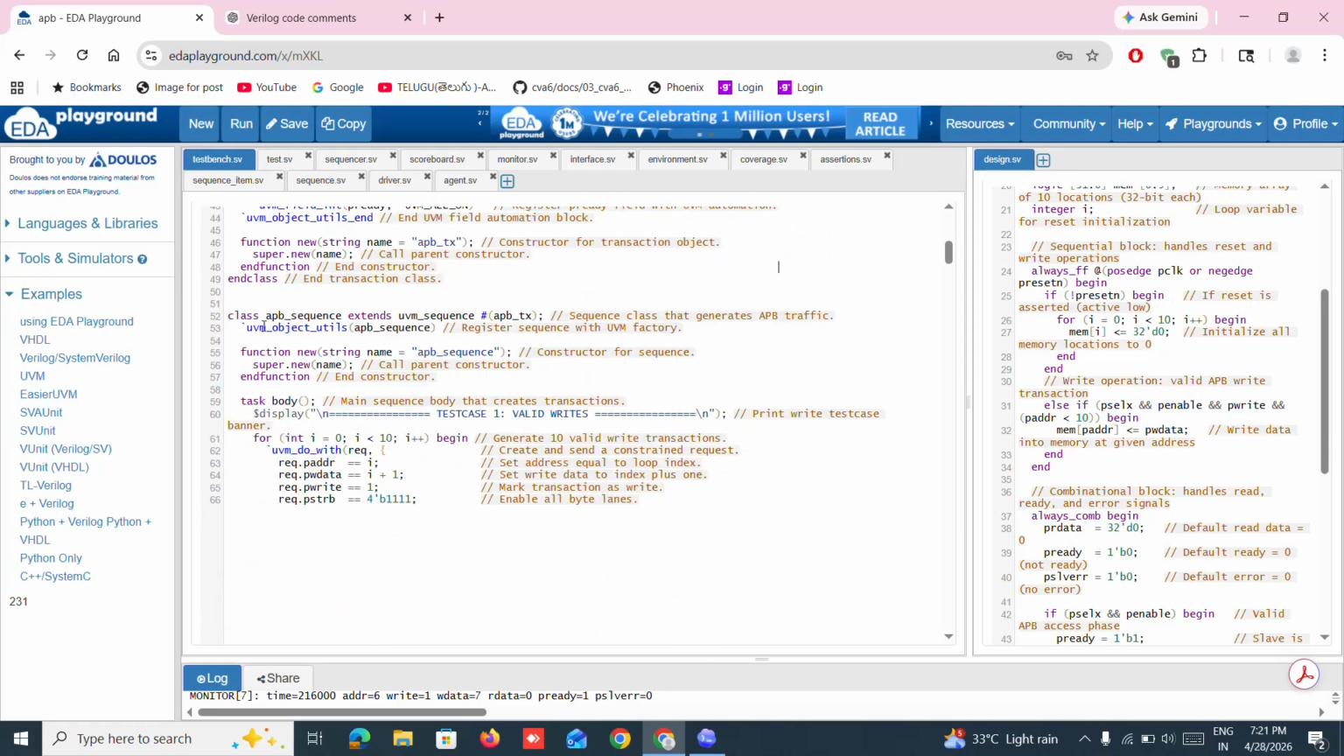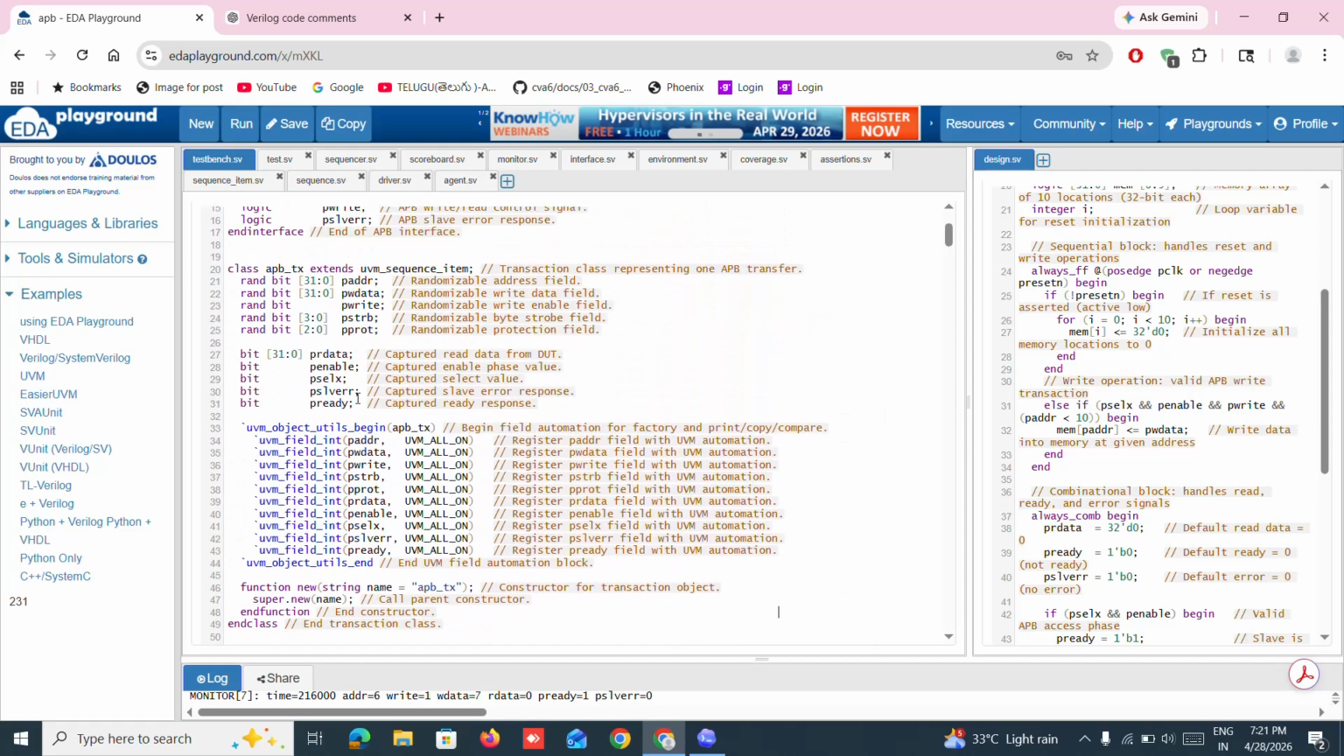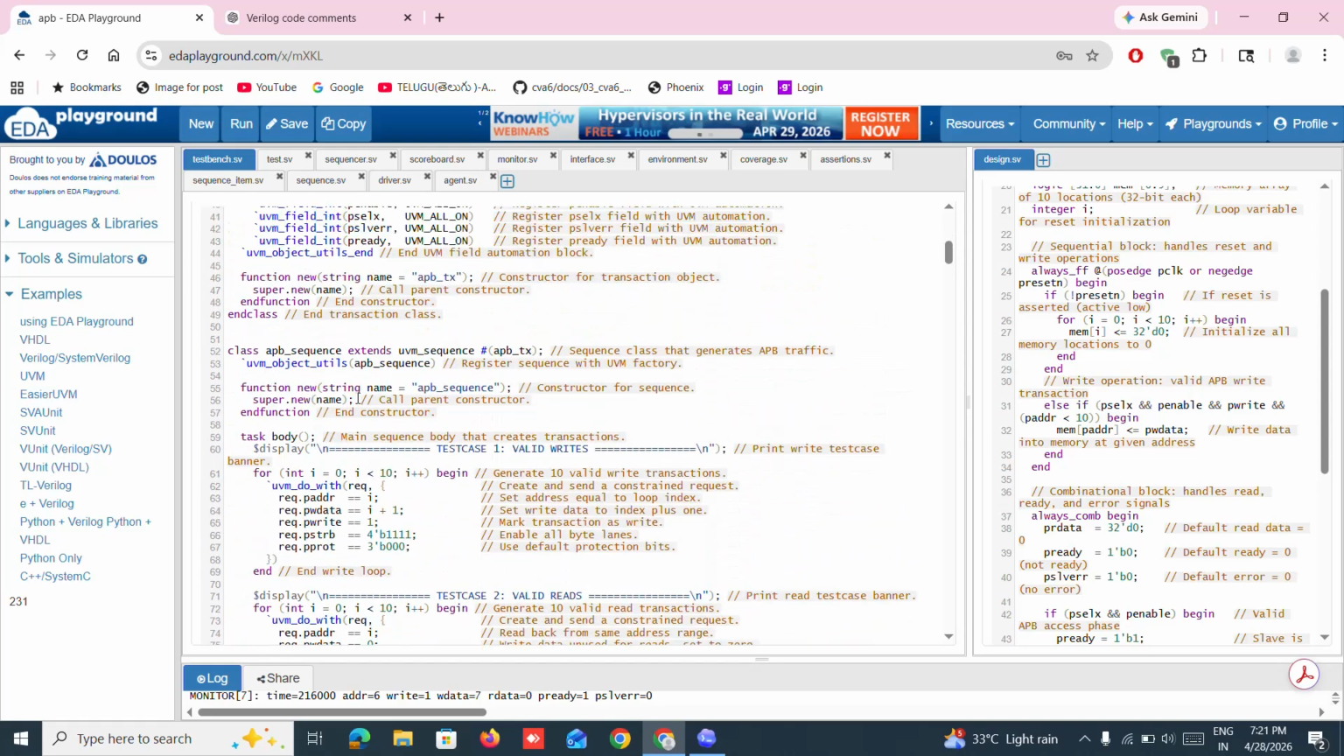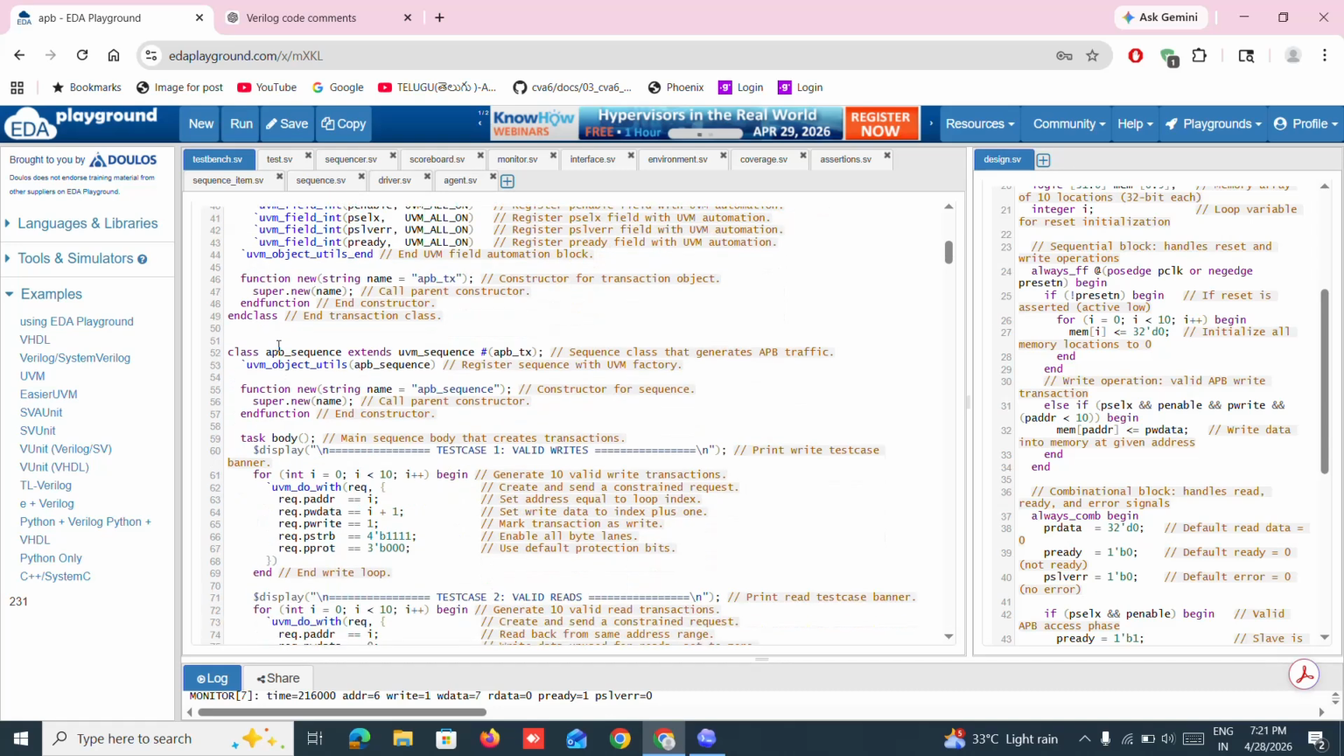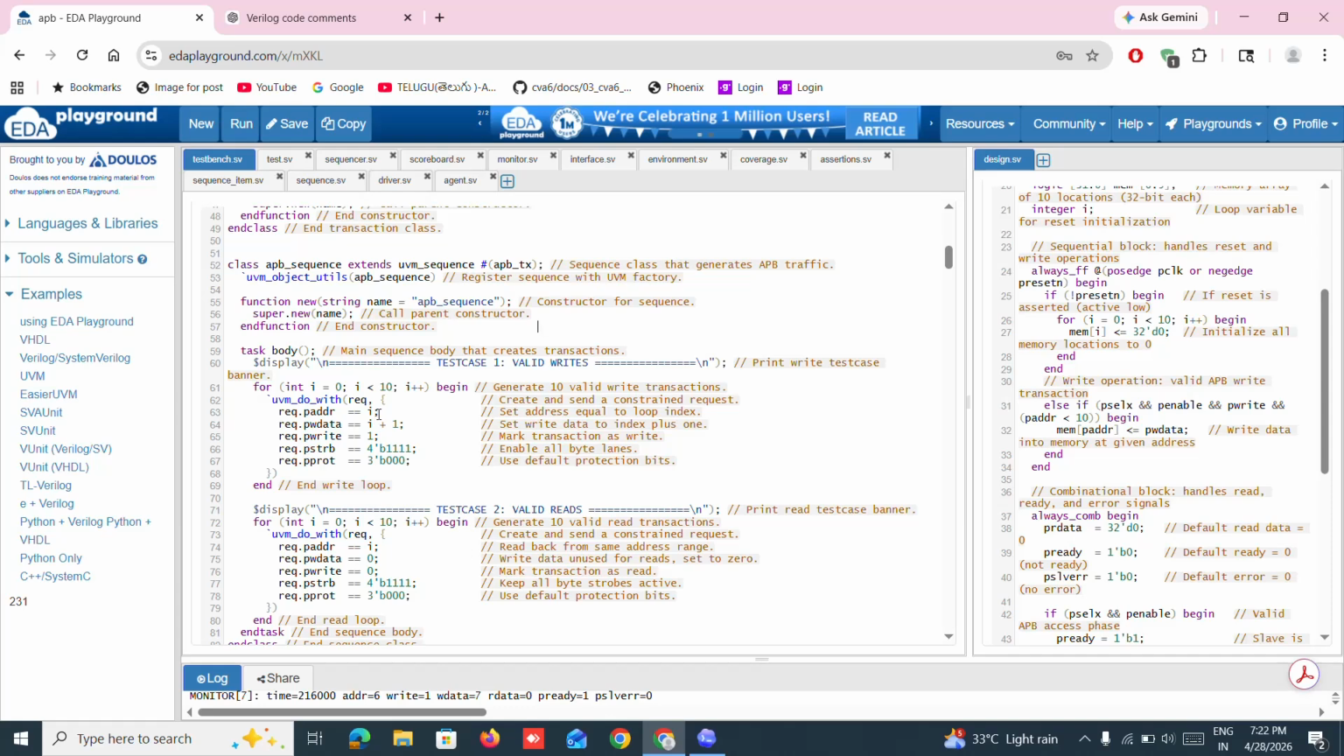Similarly, I am writing the sequence. Okay, uvm_sequence is the base sequence, and from that I am getting the APB sequence here. So apb_sequence is my class name. `uvm_object_utils macro, registration with the UVM factory. Okay, this is the registration with the UVM factory and the custom constructor. So I am creating the custom constructor for the sequence and then calling the parent class. This is the basic thing, and then in the task body method we implement all the transactions.